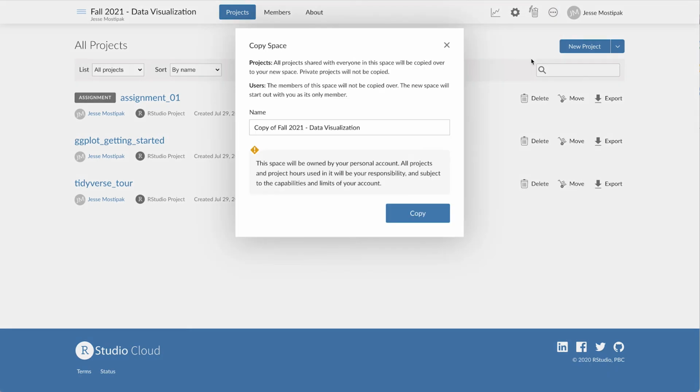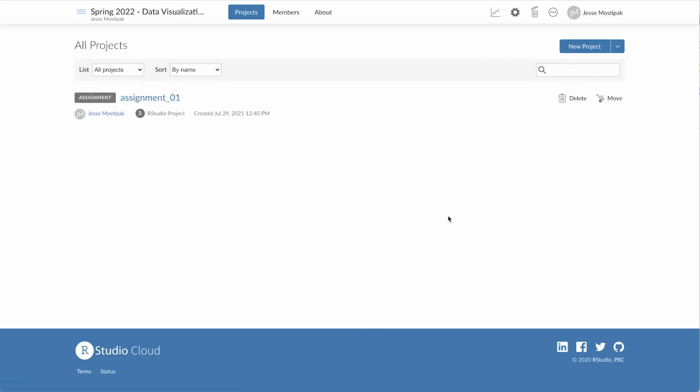Rather than remove learners, we can copy our workspace. Copying our workspace allows us to take all of the existing shared files to a new workspace where we will be the only member. Just note that any private files in our workspace will not be copied over.